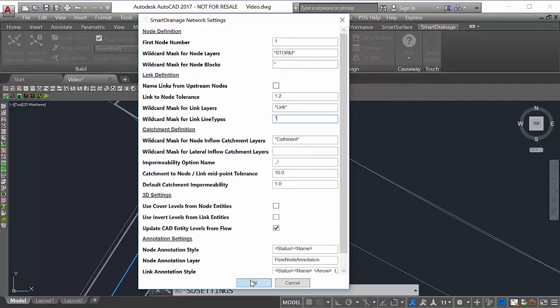Wildcard mask for link line types tells Smart Drainage to apply a filter to the AutoCAD line types that the link entities are drawn with. Some CAD standards may require specific types for drainage. Unless all the line types can be described with a mask, this should be left as star.